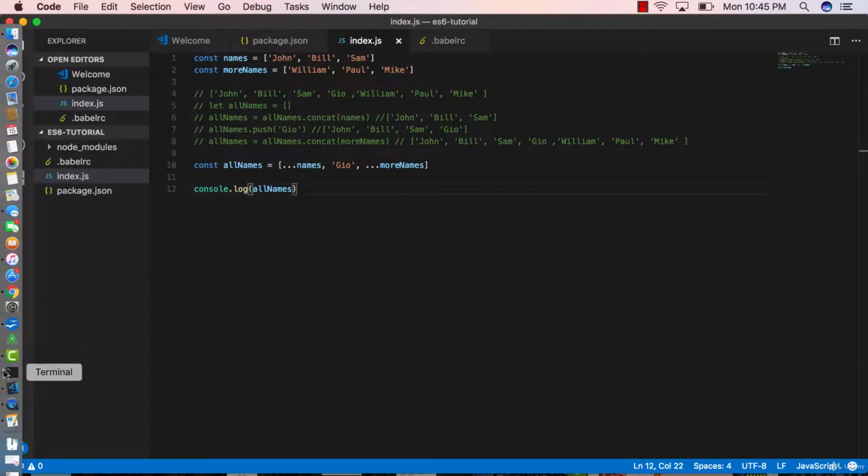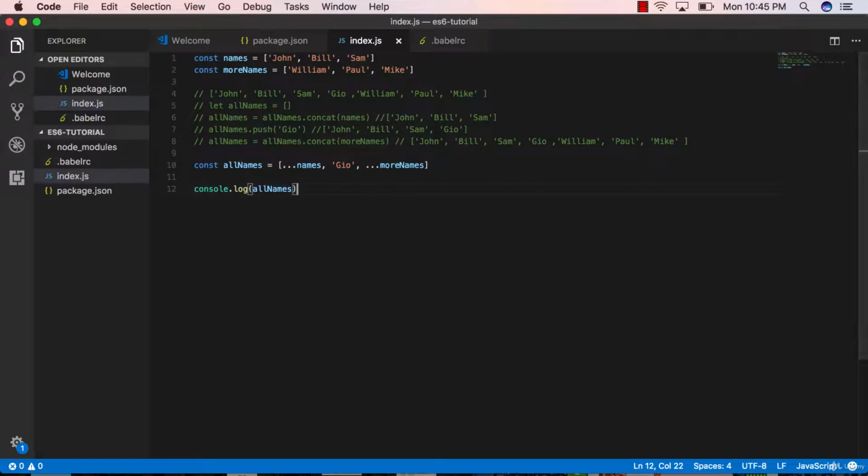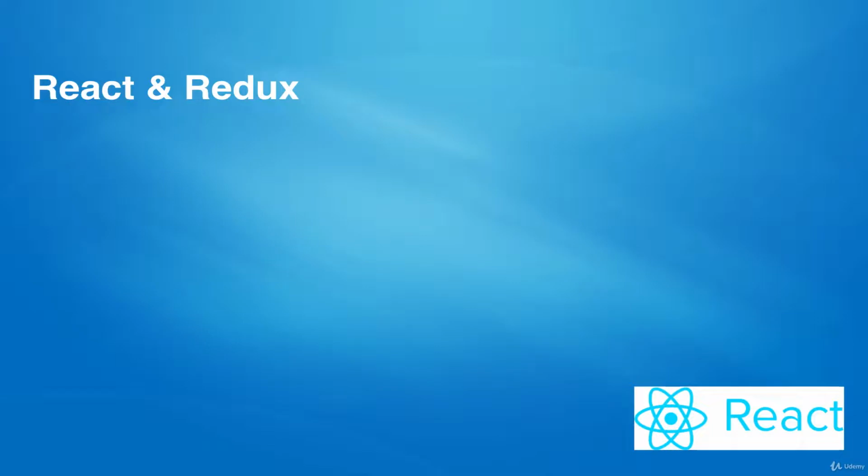In the Redux section of this course, we'll be using the spread operator with both arrays and objects. All right, now I promise it is finally time to work on React. I'll see you then.